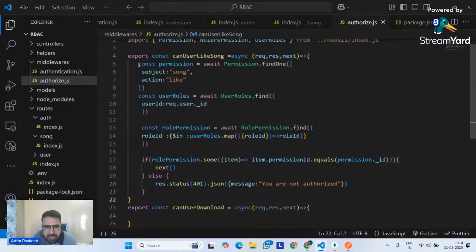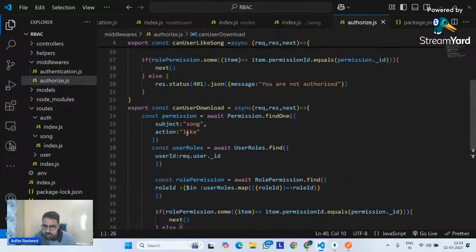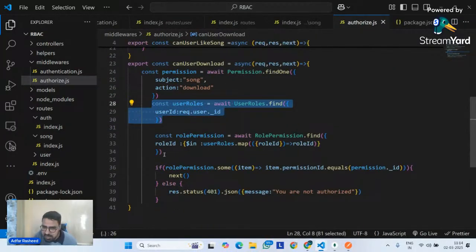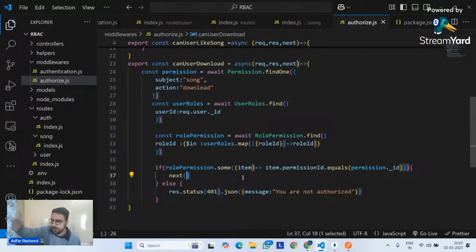The only difference is, let me copy the same thing, Control A, Control C, and paste it here, Control A, Control V. The only difference is over here the action will be download, right? So find me the download one, and then go there, find me its roles, find me its permissions, and see if the permission ID of download matches with any permission ID of the user role. And if it does, call next, otherwise don't. This is a simple logic that we have. The only thing we have to do is compare it with the permission ID of download, not with the permission ID of like. I hope this makes complete sense. Am I clear? Does it make sense? I have simply copy pasted, but it's a very straightforward logic. It's not a new logic that we are discussing.